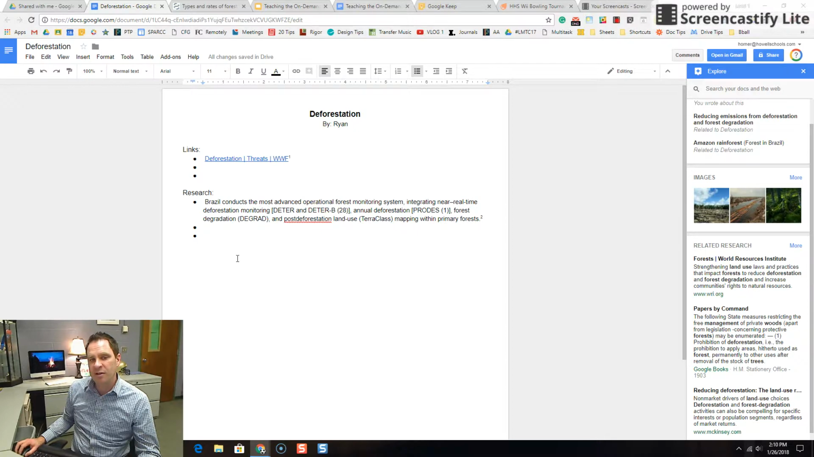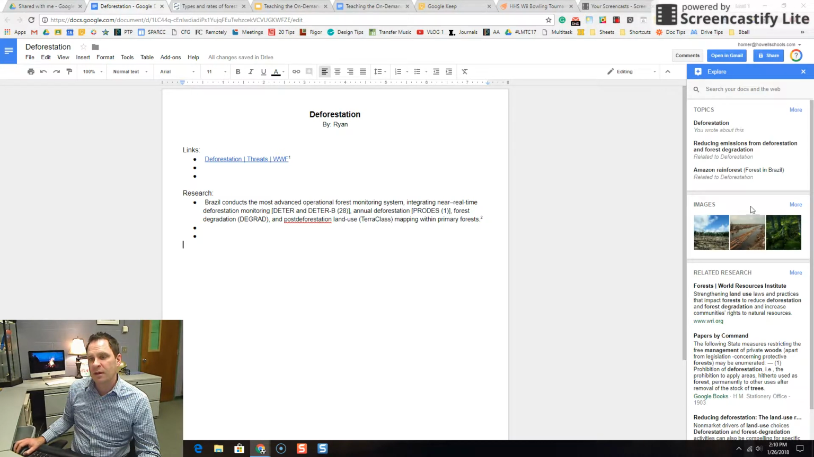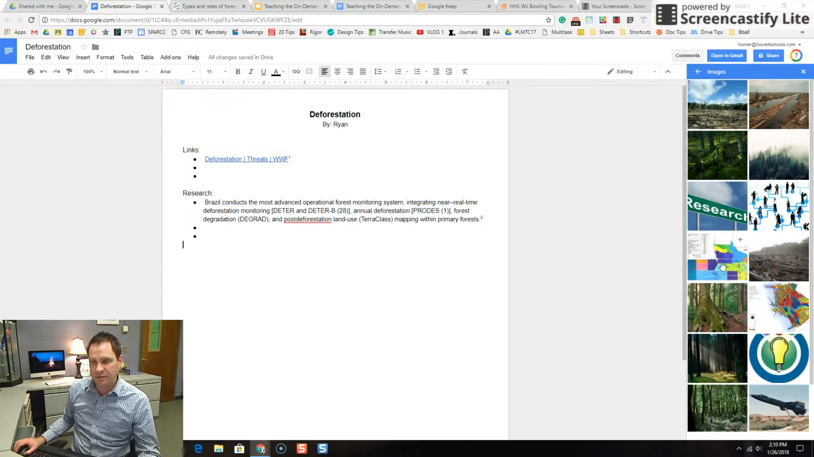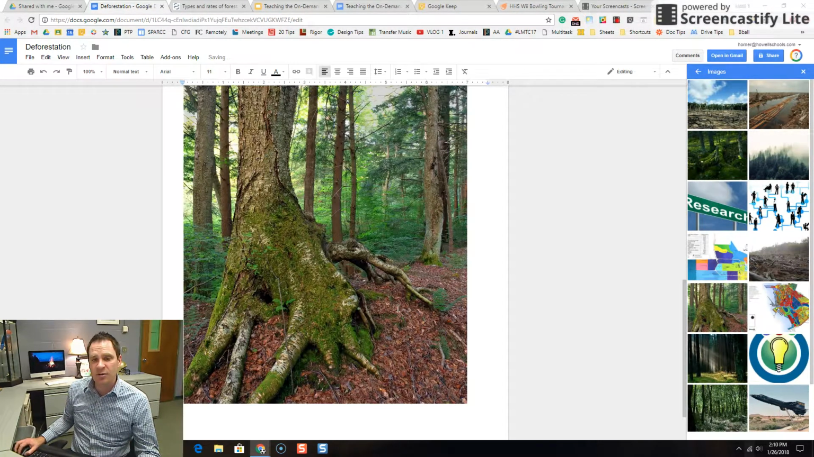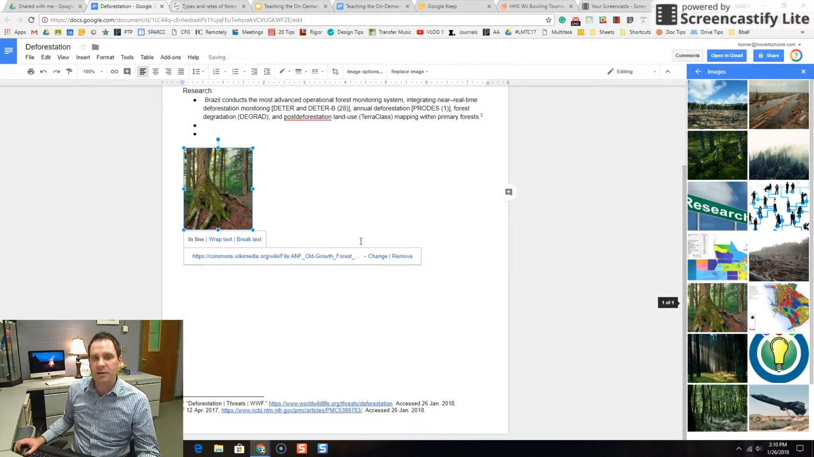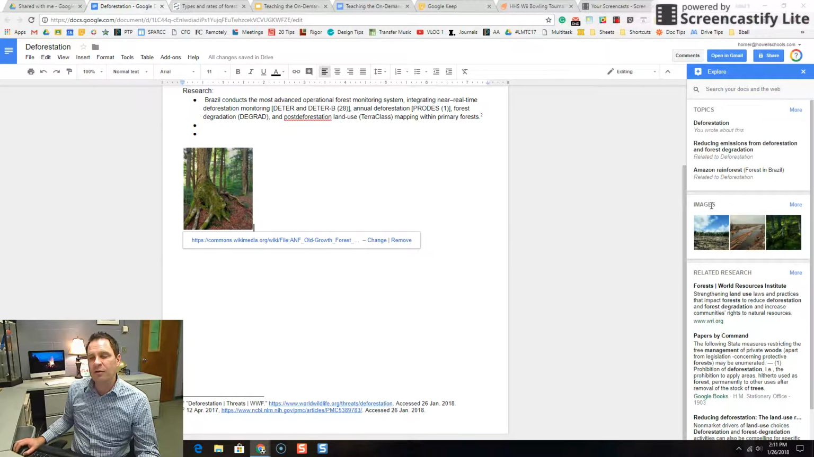Okay. Another thing you can do on the document are images. So again, click on Explore. Here are some related images to deforestation. When you find an image you like, you can click on the plus sign to insert it, or you can simply drag and drop that image into your Google Doc. It will come out rather large like the images usually do, but you can click on it and resize your image. Pretty cool.